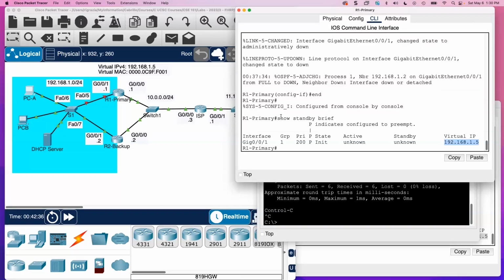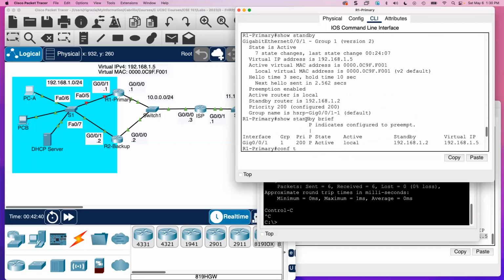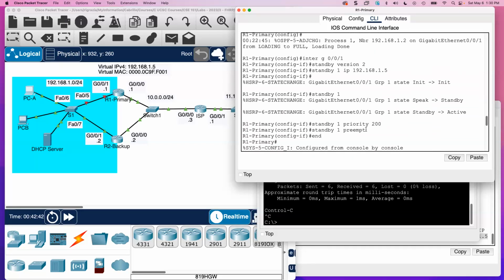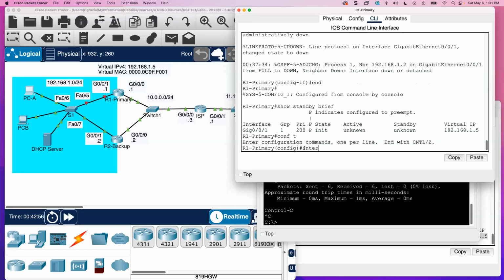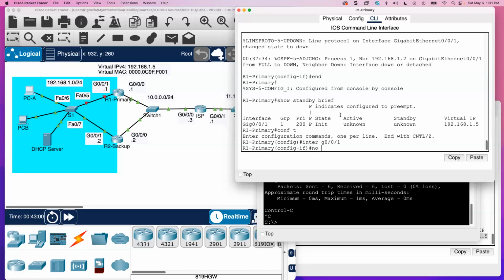Now, remember, we configured the preempt option. Okay, if I can just go back and find that, the preempt option. Meaning if I have the highest priority and I come back online, I'm taking over again. Thanks for being active for a while, but I'm going to take over. So let's see that happen. Config T, interface gigabit 0/0/1. We'll do no shutdown. I can spell.